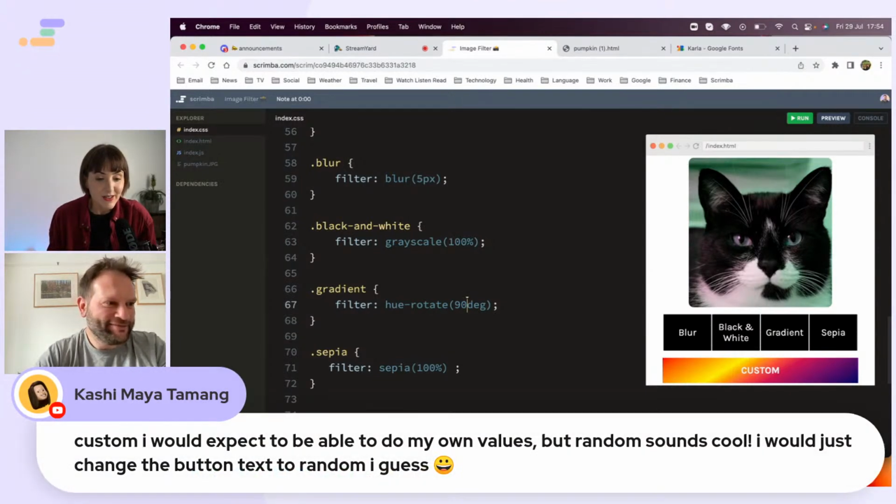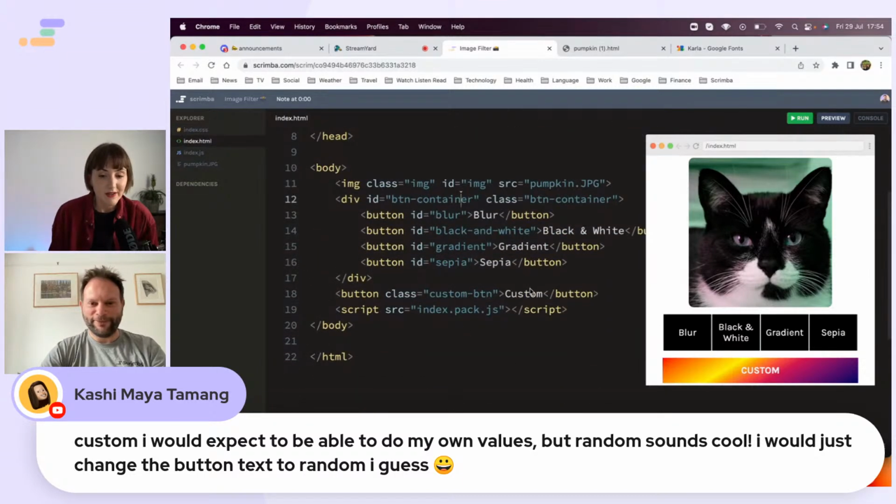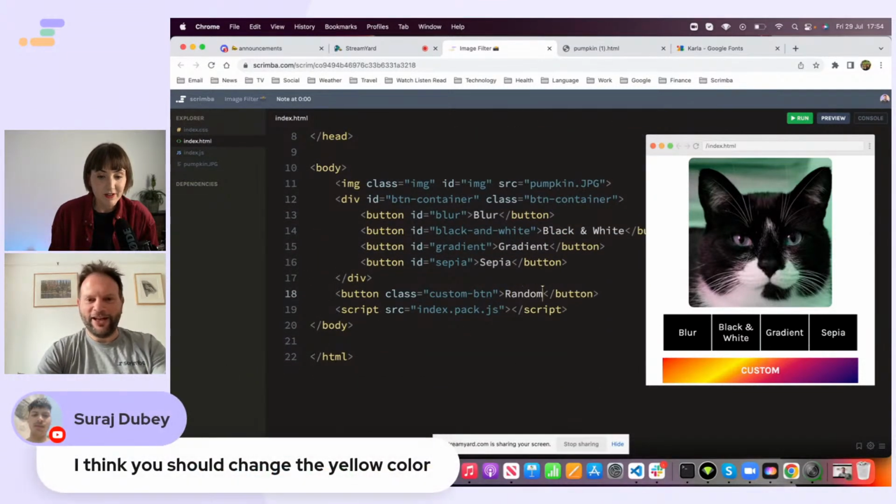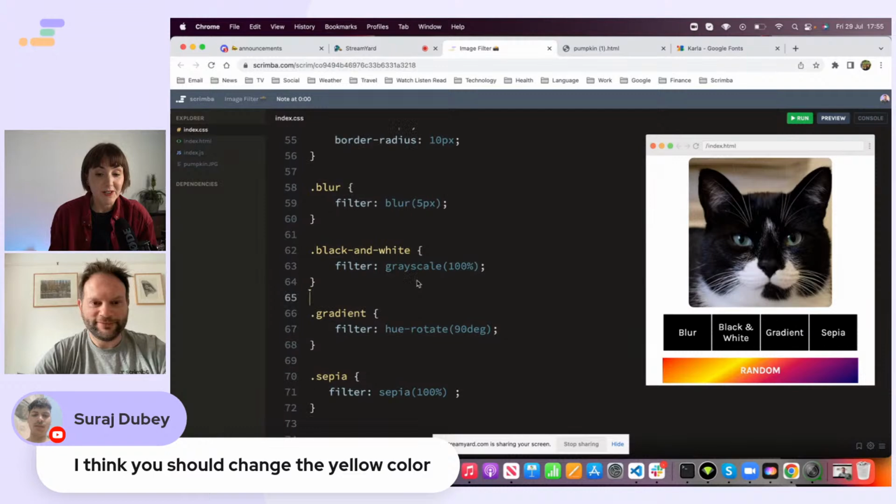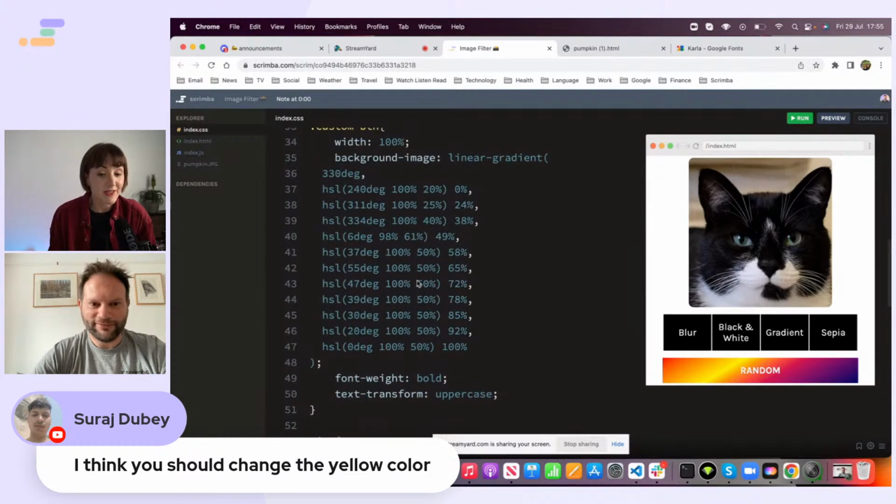Kashi says, customer, I would expect to be able to do my own values, but random sounds cool. I would just change the button text to random, I guess. Yes, good plan. Should we just do that? I reckon so. Suraj thinks we should get rid of the yellow color, which is a fair point because it's a bit on the hard to read side. Oh, on the gradient. Yeah. I think you're right. In production, I would probably get rid of the yellow, as much as I like it. Yes, but we'll leave it for now.